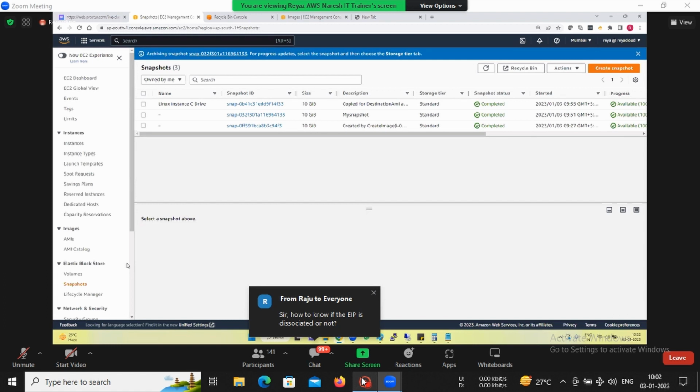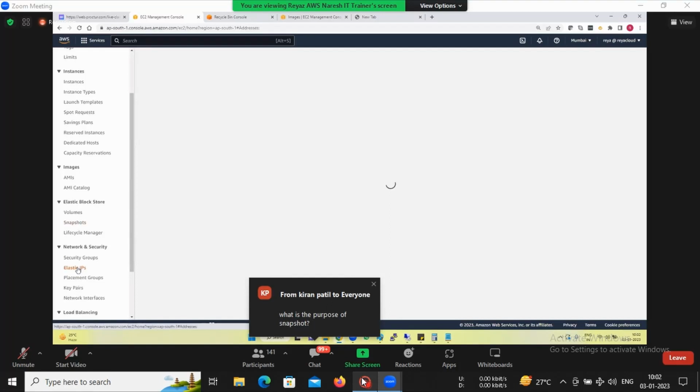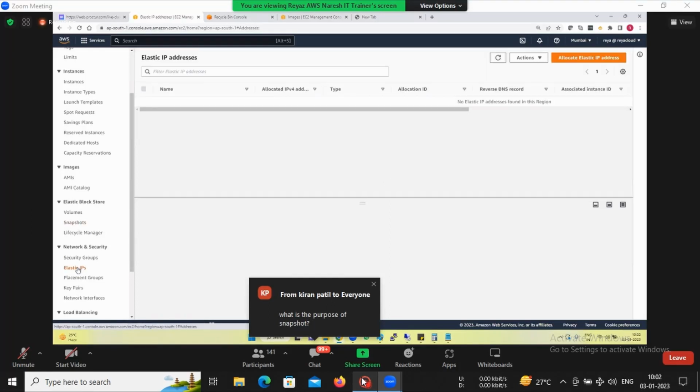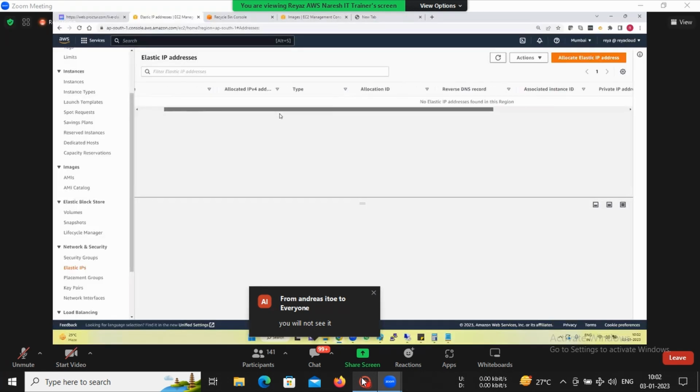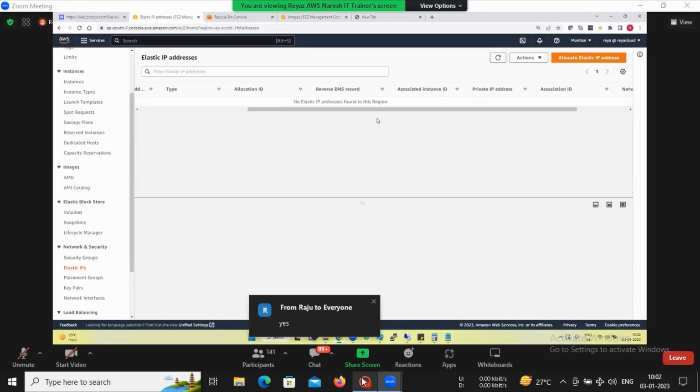Sir, how to know if the EIP is disassociated or not? Go to the EIP here and you see this, associated instance ID. Do you see this? If the Elastic IP is associated, you see the instance ID. If it is not associated, you don't see the instance ID.